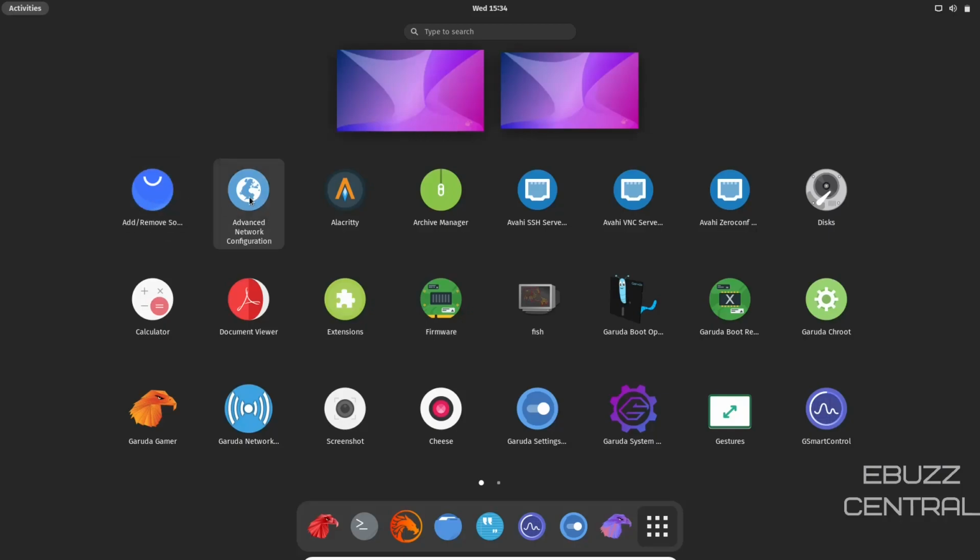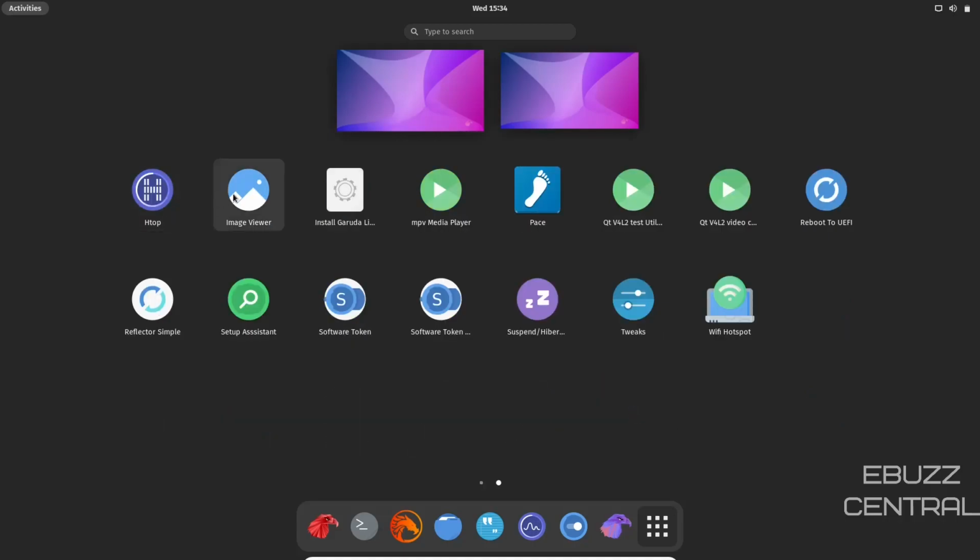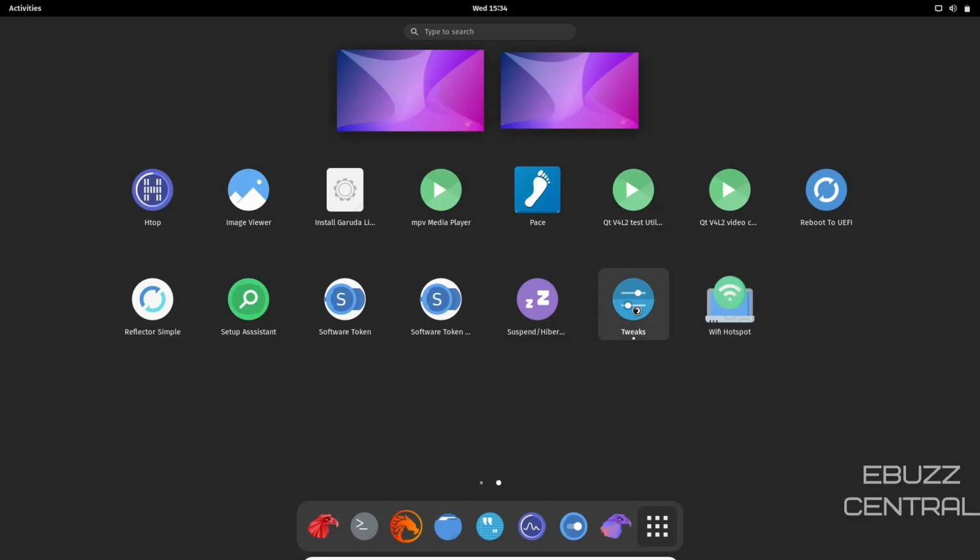Add and remove software, advanced network, Alacritty, disks, Garuda Chroot, Garuda boot options, fish, firmware, Garuda Gamer we've looked at, cheese, Garuda System, GSmartControl, HTOP, image viewer, install Garuda Linux, MPV media player, pace, reboot to UEFI, Wi-Fi hotspot, and then tweaks. Let's take a look at tweaks.